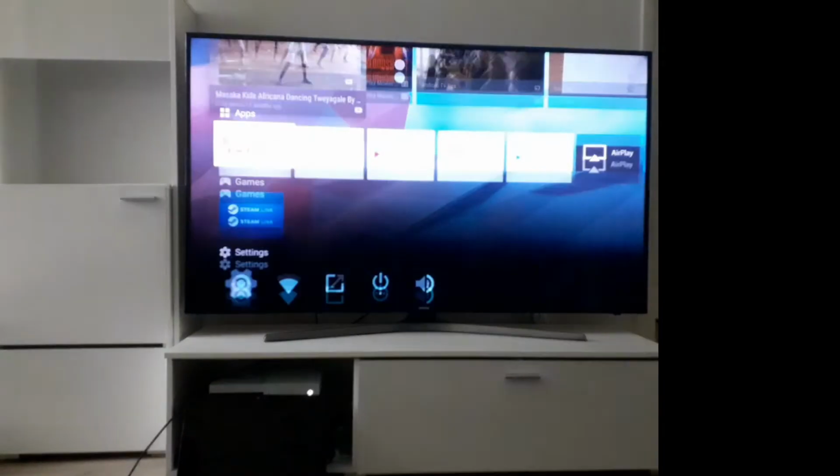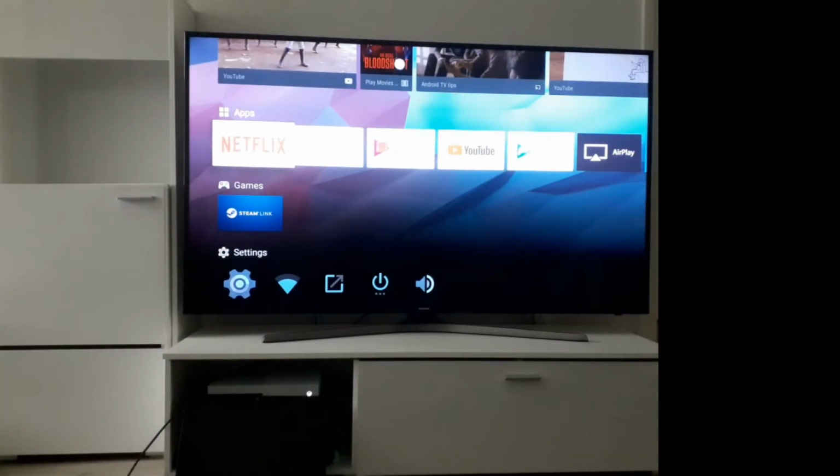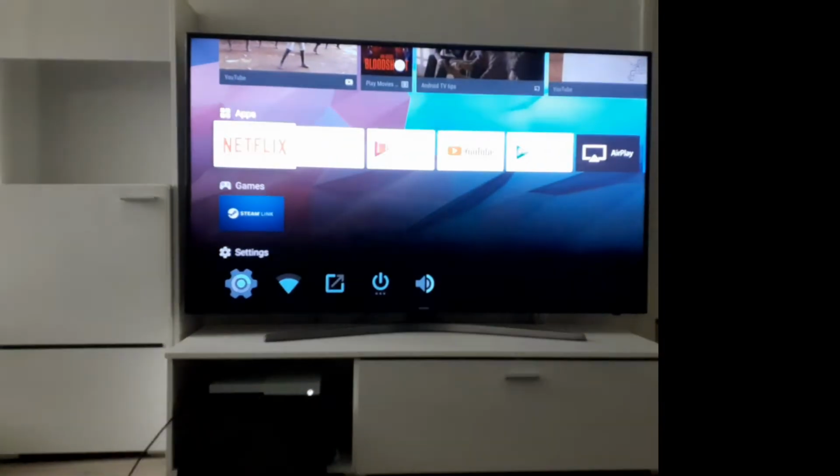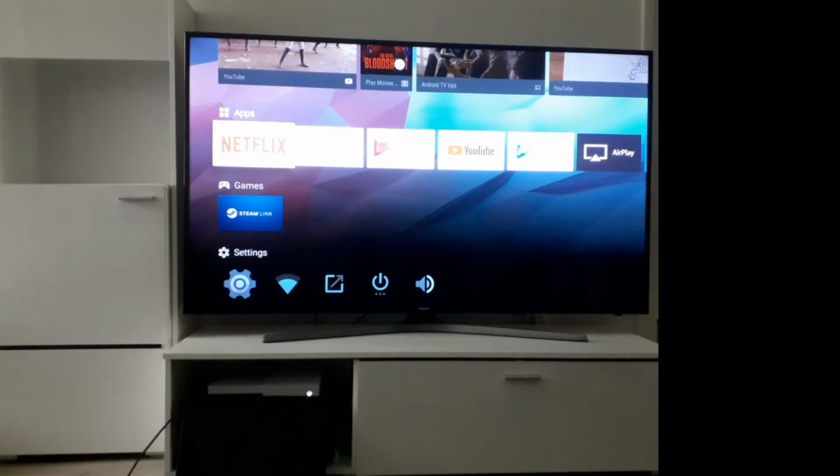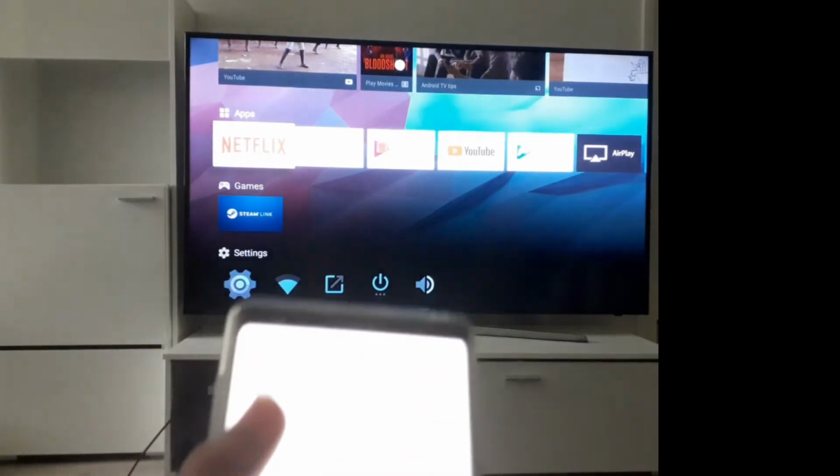And now what I'm going to do, I'm going to use a phone. Right over here, I'm going to unlock another phone. So as you can see, guys, I have a phone right here. You have to search on the Google Play Store. I don't know if you can do it for iPhone, but on Google Play, just search Android TV remote.